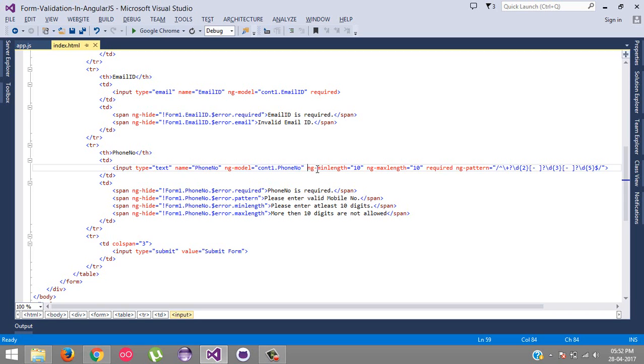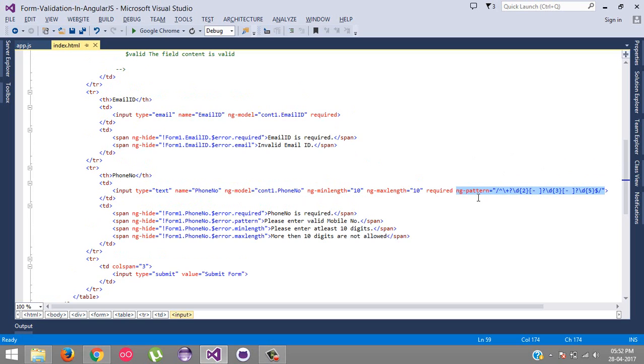So here we are using minimum length 10, and maximum also 10. This field is required and this field has this pattern. Whatever the pattern, just write your own pattern. You can also validate email ID by using ng-pattern, right? It will become more precise as per your requirements, as per your pattern. So here, we are simply getting all the stuff from $error: required, pattern, minimum length and maximum length. We have given an appropriate message for that.